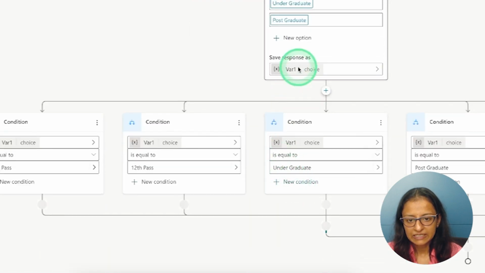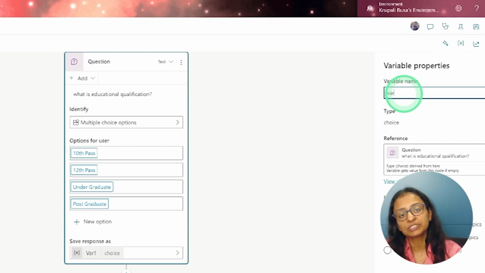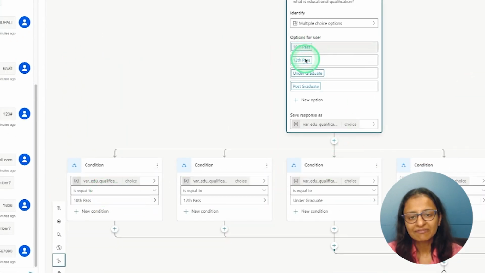So I'm selecting, and here variable name I am changing. Always give a meaningful name to the variable. The reason is, if you want to use it in the future, you can use it wisely and you can easily remember. Or by reading the variable name, you will understand what this variable conveys or what this variable contains. So variable: educational qualification. Okay. So here, see, you are giving 4 choices, so automatically 4 branches are created.